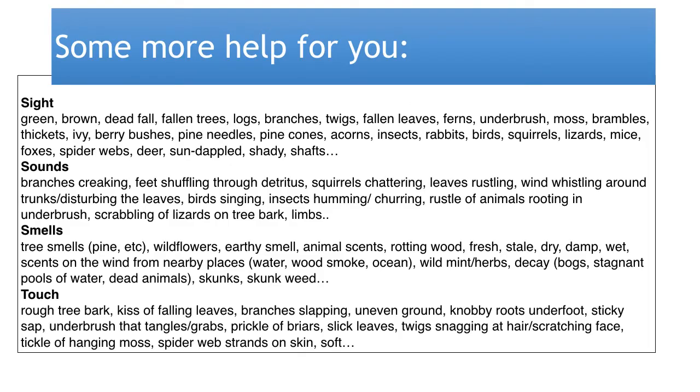Now, to help you on this slide, there are some references to the way that you could describe sight, sounds, smell and touch. So I'm not going to read you through each individual word. Again, I'll give you a few seconds to pause the screen.